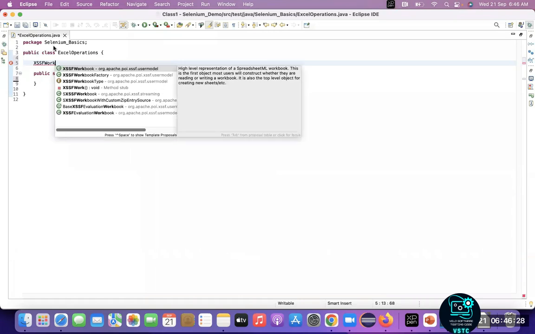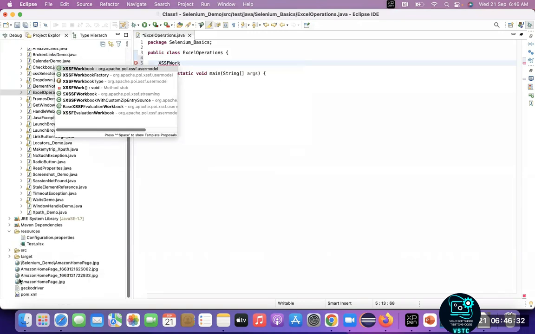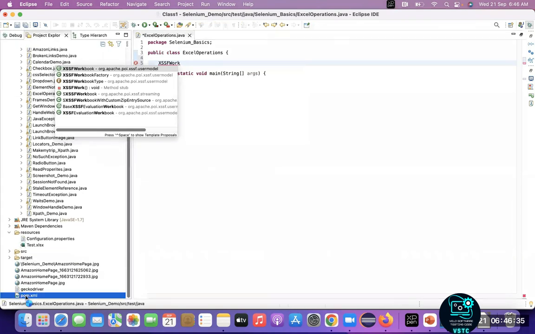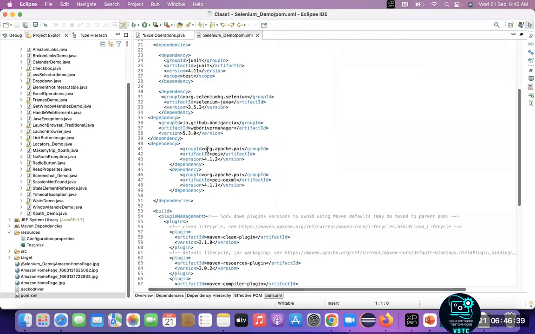Okay, before explaining this one, I want to tell you one more thing. I have done an update in the pom.xml. In pom.xml, I have added two dependencies. One is org.apache.poi, the normal POI one, and the other one is POI-OOXML. One is for handling XLS, the other one is for handling XLSX format. So these are the two dependencies that I have added.